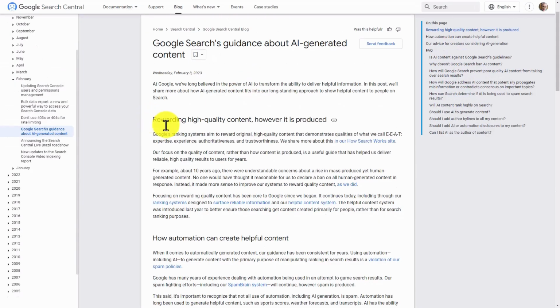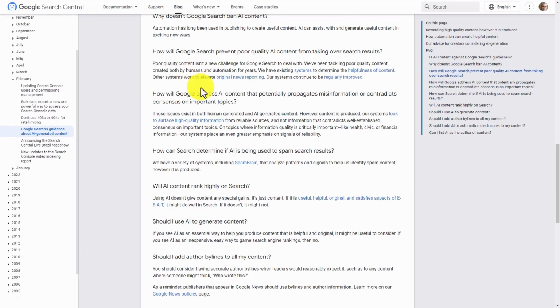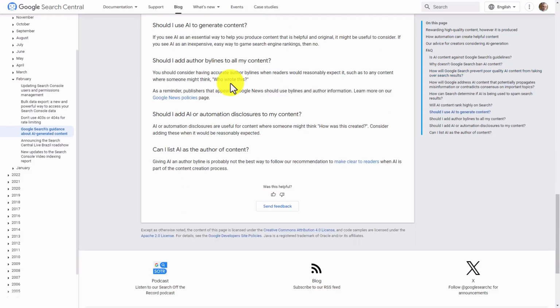Specifically, Google states that it will reward high quality content however it is produced, even if it is produced by AI. It also states definitively that appropriate use of AI or automation is not against Google's guidelines. However, you will want to be aware of poor quality content and anything that looks or sounds like misinformation. So these two documents on Google's Search Central website will give you insight on how Google will be looking at AI-generated content and how you can use it in order to rank your website in the search engines.